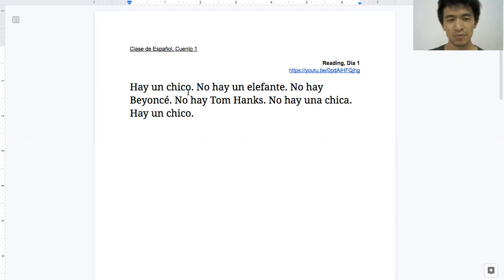Welcome to the reading of day one. This is the clase de español, cuento uno. Día uno. So first we're going to translate this sentence by sentence. And then I'm going to reread the whole reading in normal speed and then a slower speed. So I recommend that you play, pause, and then try to translate as I go during this first section here. Here we go.